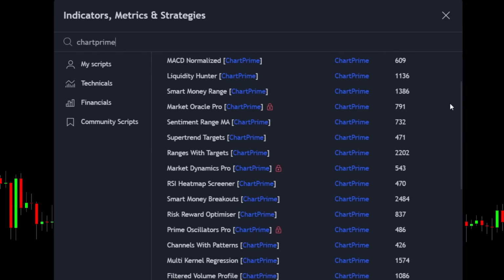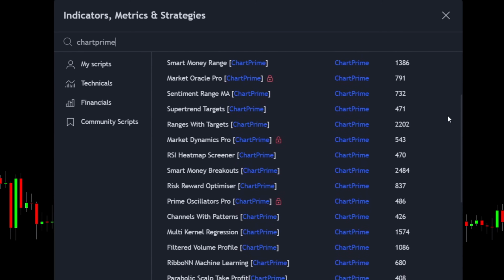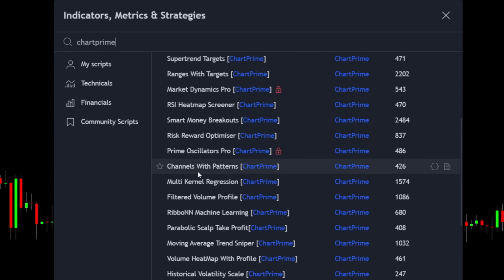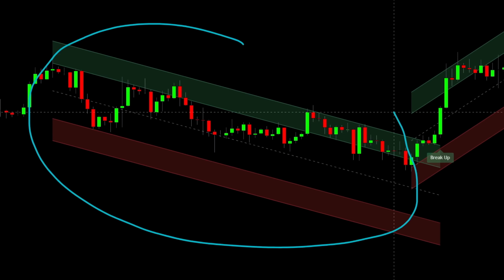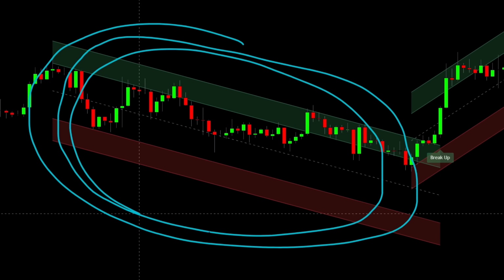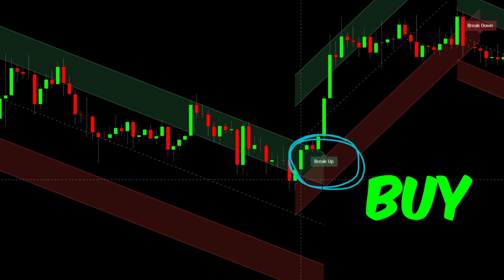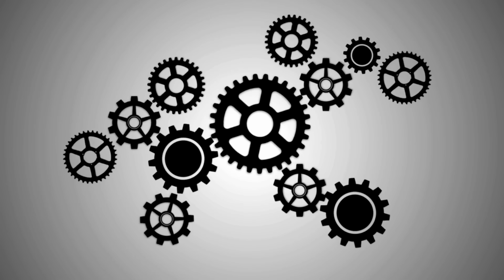And as you guys can see, Chart Prime has tons of different indicators that are popular and many of them are useful. But in this video, we want to go down here and find the indicator that is called channels with patterns. So let's open this one up. And as you guys can see, now trend channels will automatically appear here on the chart. You will also get signals for when the channels break. But to improve the indicator, we need to change a few settings.